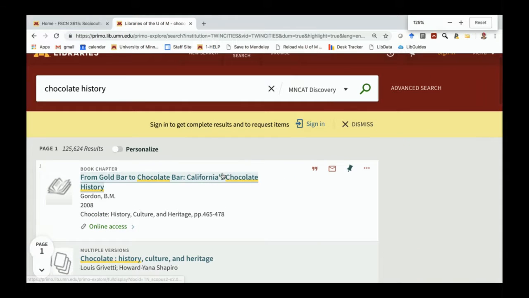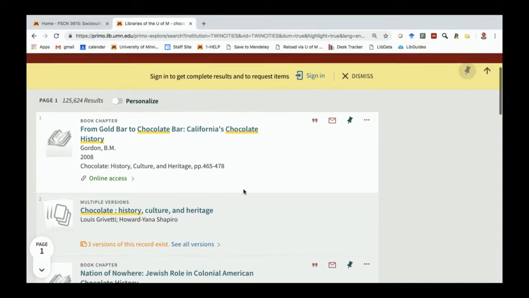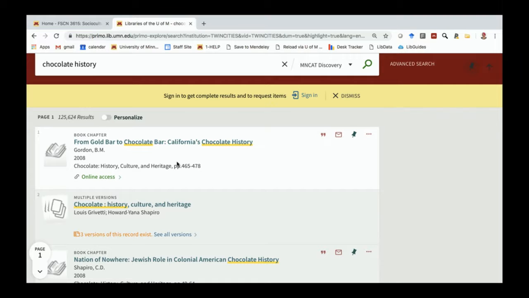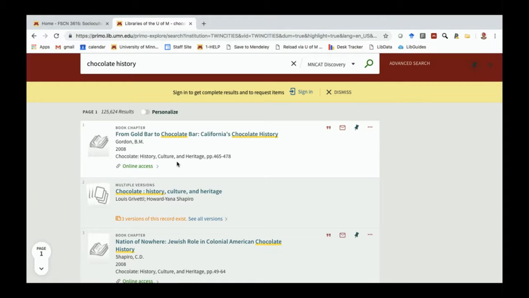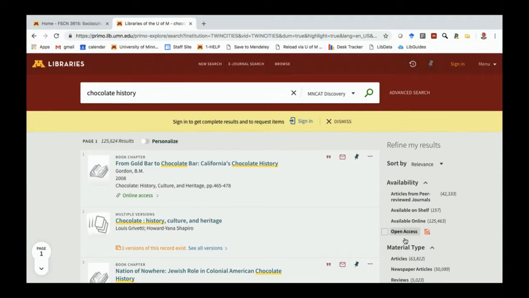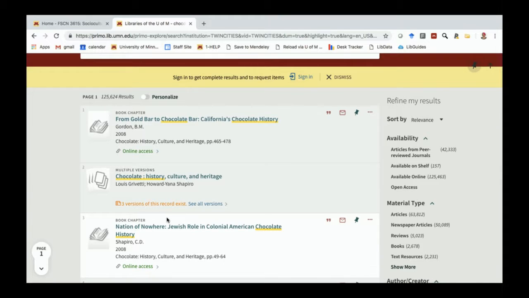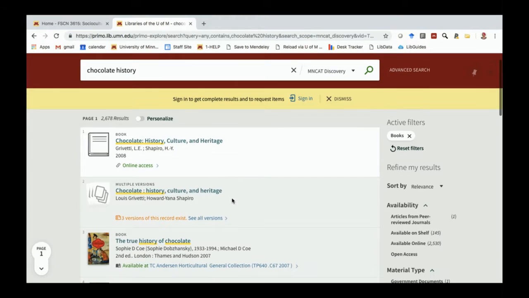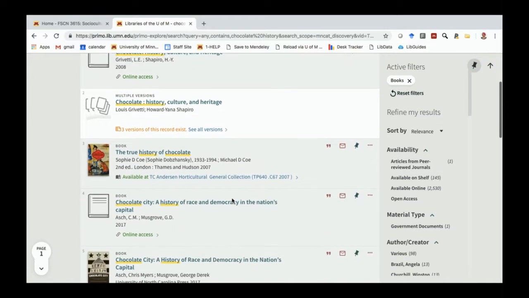And from here, one cool thing about the library search is that in addition to books, I'm getting articles, I'm getting all kinds of things in this search. So I can choose from a lot of different things. If I want to limit my search just to books, I can go over to the right sidebar to material type and limit to books. And that way I'm seeing just books that are in the library. A lot of times articles are not very relevant for this assignment, so if you want to filter those out, you can do that way.